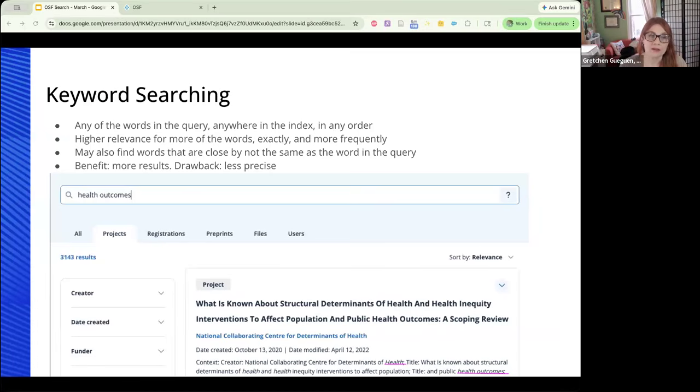But keyword searching in OSF may also find words that are close but not the same as the word in the query. So, for example, here I might find things for both health and healthy, which is great. But when I get lower down in the relevance, I might find matches to things like heart or hearth, because those are close words. So that's just something to keep in mind. Using a keyword search, just generally like this, will help you expand your scope, but it may bring in more noise. So you're going to get more results, but the drawback is that it will be less precise.